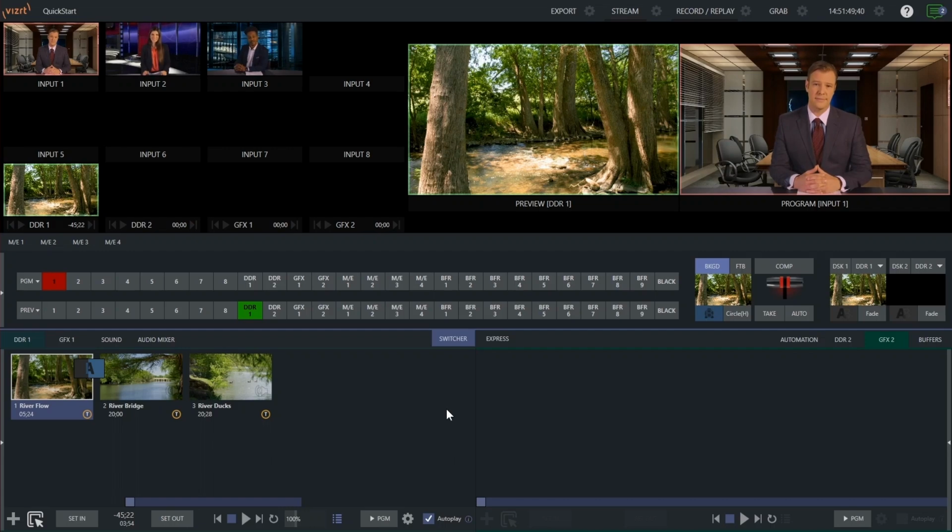So here in our TriCaster, let's take a look at how we can work with some titles. We're going to look at two different methods. The first is going to be the built-in title templates. And then I want to show you how we can bring in titles from a solution called Flowix, which is an online HTML CG solution. And a Flowix Go subscription is included with your TriCaster Mini S system.